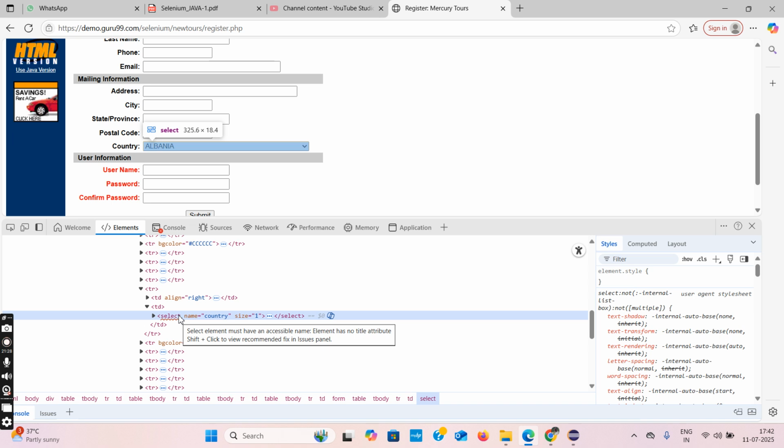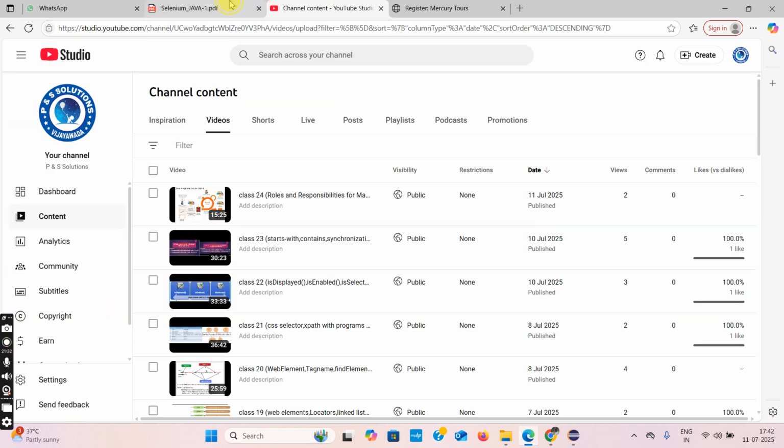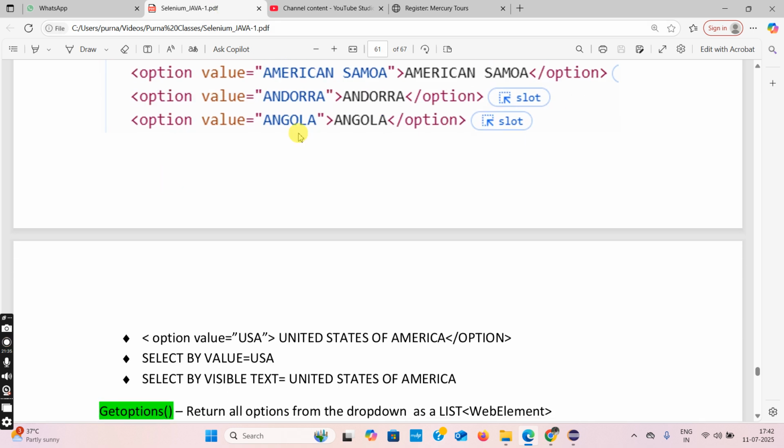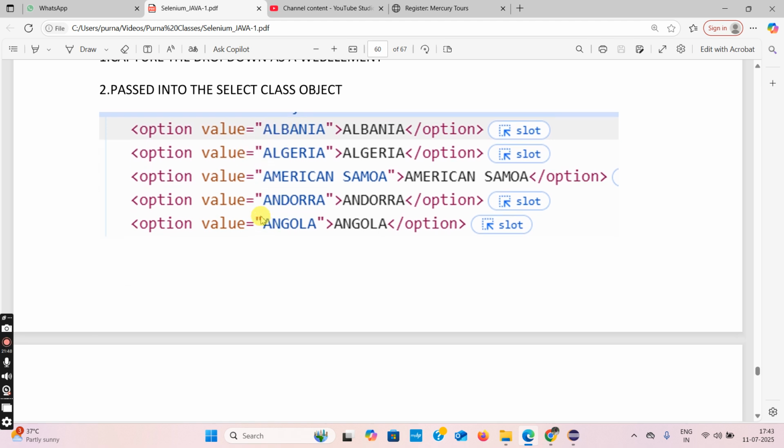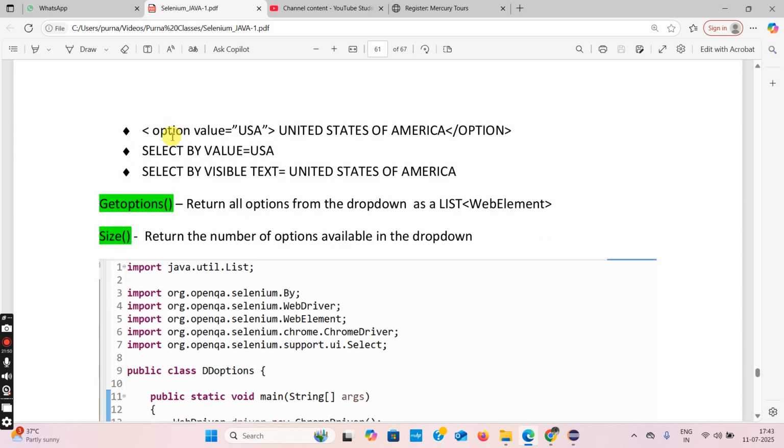Actually, this drop down does not contain any select option; these are called options. Select contains them, and we can pass the elements on that. What will be passed, we can discuss in the class. Here this option value is USA. This is the attribute value, and this is the visible text. Both are the same. This is the shortcut keyword.